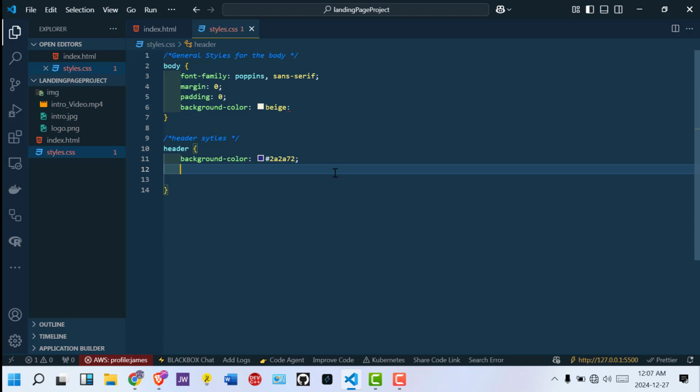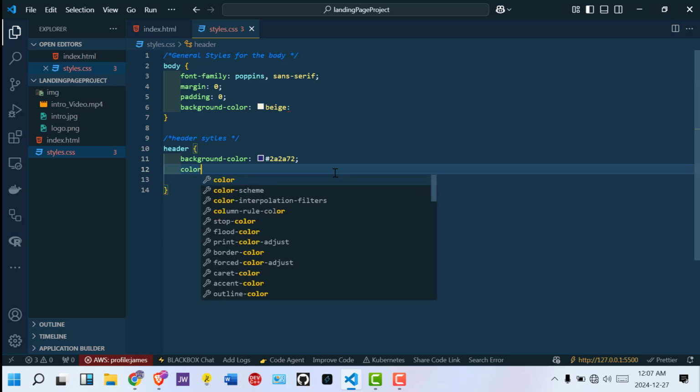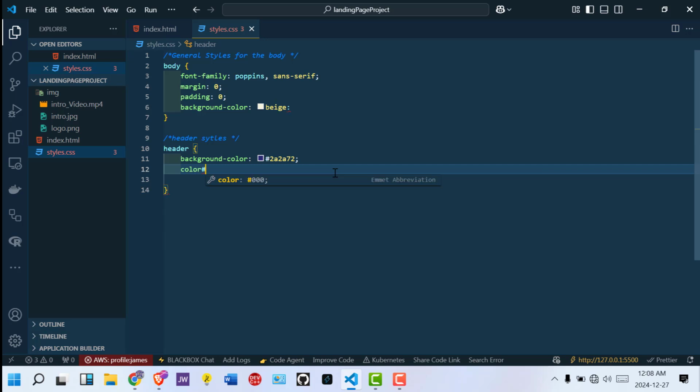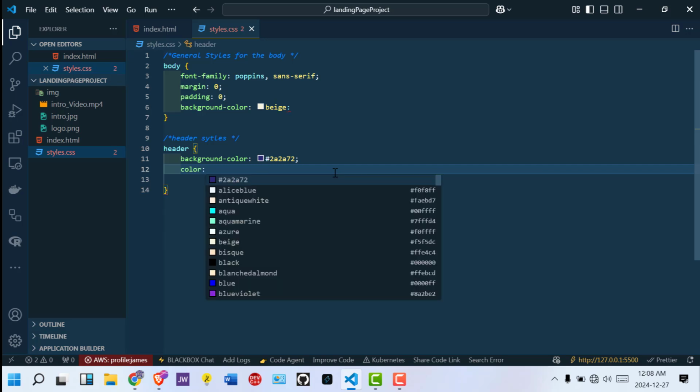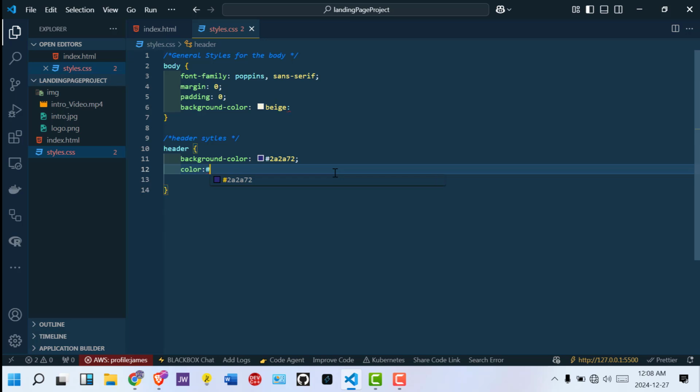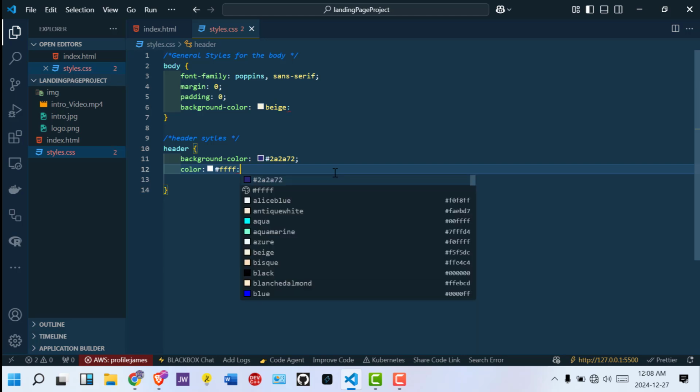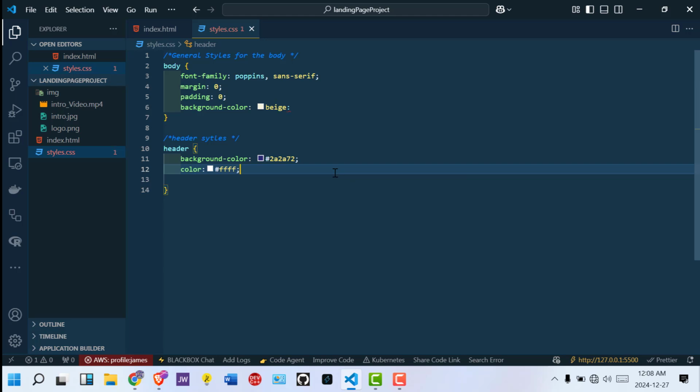Now the next thing I'll do is color. That is the color of the text. I'm doing white for the color of the text. F, okay, I'm doing white for the colors. Good.